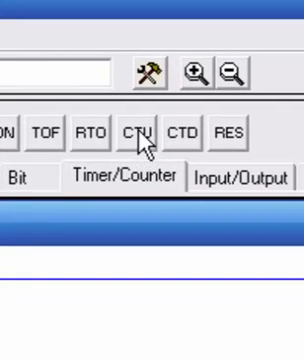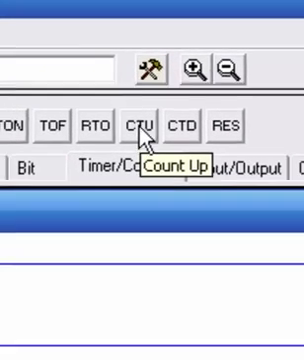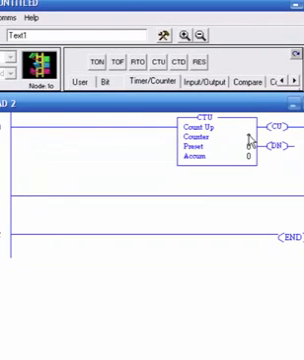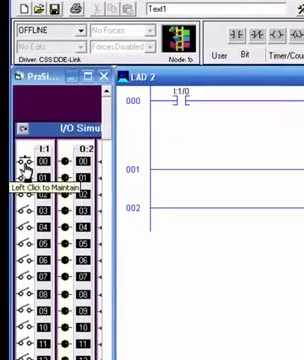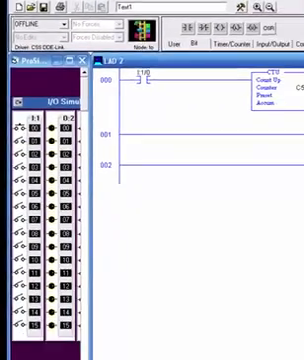Let's grab a counter, CTU, which would be a counter up. These are going to be C5s. Oh, that defaulted to that without me even clicking on it. That's good. And the preset value, let's put an 8 in there, for example. What this means is when this counts up to 8, it'll be done. So to count, I'll just grab a bit, and I'll make this a push button, which is input :1/0, which would be this push button right here. Every time I push this, this will count up.